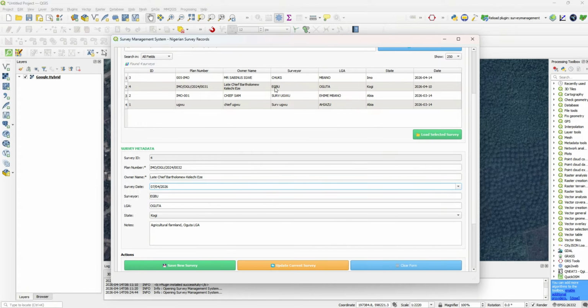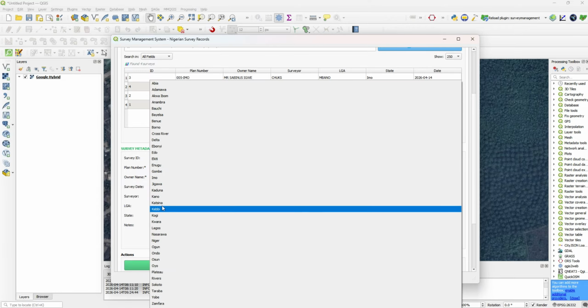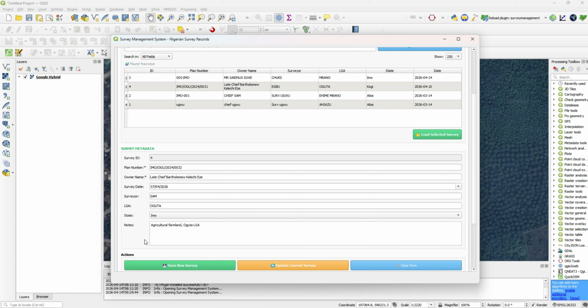So we have a number of things already existing here: survey ID 4, this is the survey plan, and this is surveyor Ibu. Let's say the survey was done actually by surveyor Sam, not by surveyor Ibu. So we are going to change that information, and then maybe there was a mistake in the survey plan number. You can also update that. Already existing is 31, but it's 32. This is just what we wanted to update. And then, of course, Oguta is in Imo State and not in QGIS State, so we can just correct that. Yeah, and then you click update.